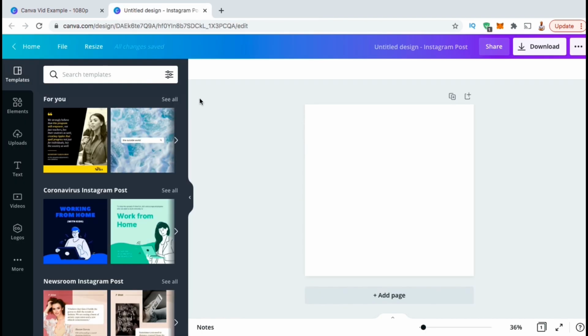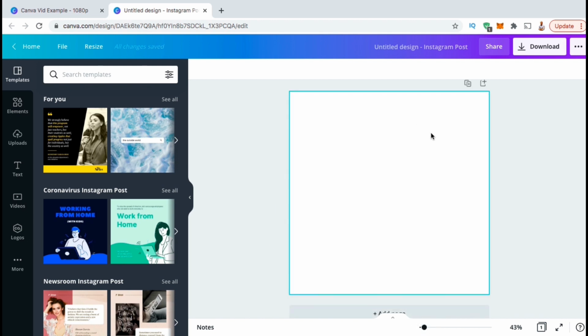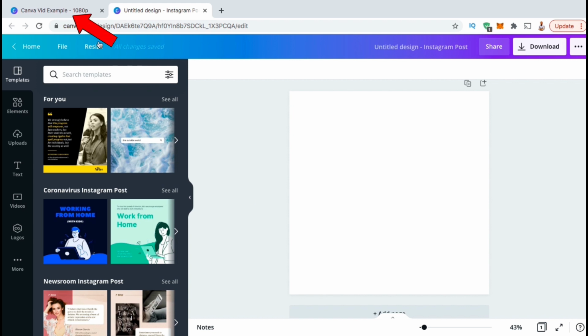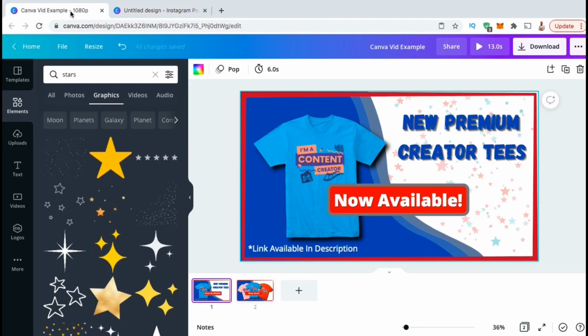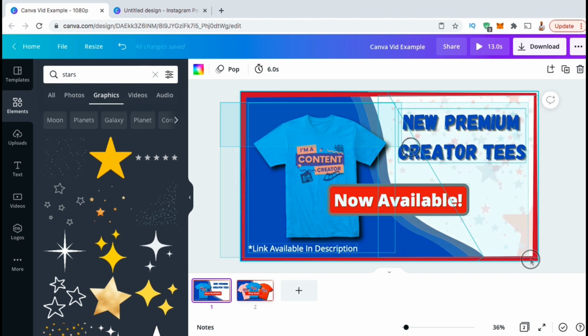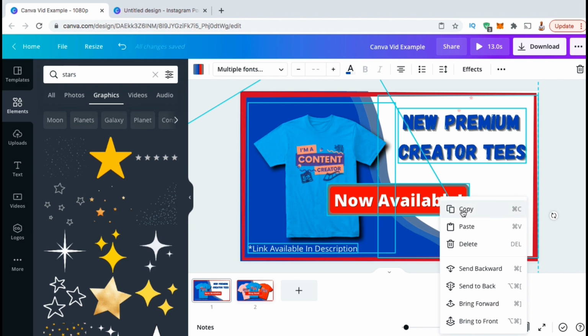Now that I have my template for my Instagram post open, let's go over how to add all the graphics and other elements from our first video. To do this, let's go back to the first video by clicking our other tab. From here, go ahead and select all the elements that are on the first slide of your video. Once you have everything selected, go ahead and right-click your template, then click on Copy.